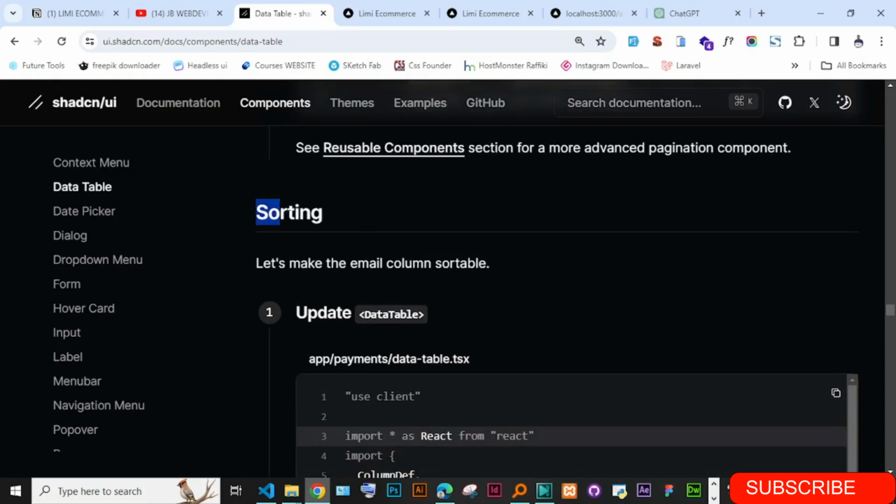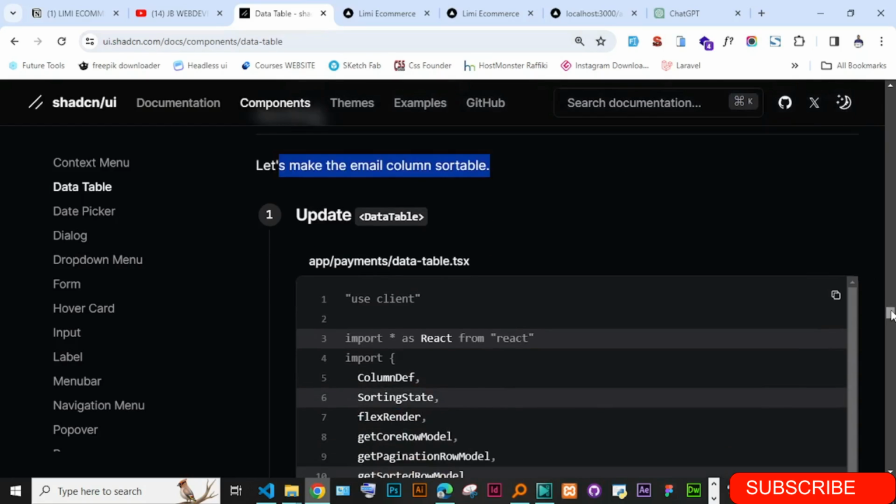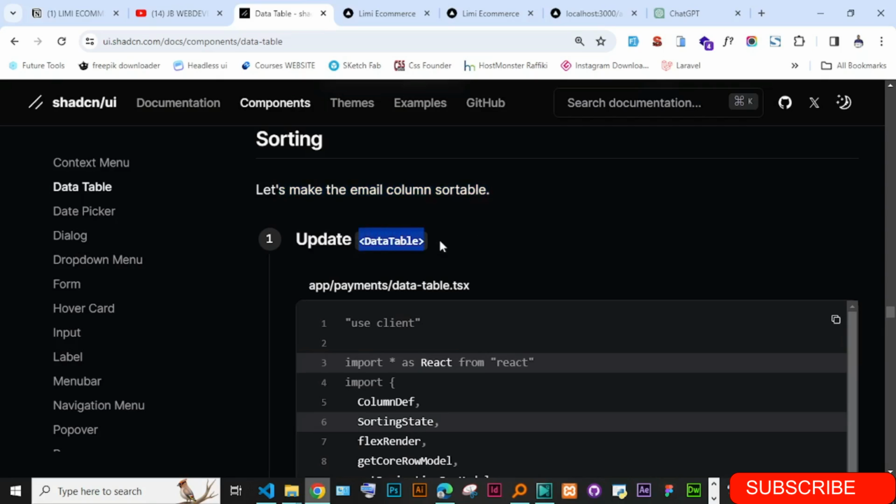Now just go to sorting. Let's make email column sortable. So first we're just going to make the title sortable. So you see update, you update the data table actually.